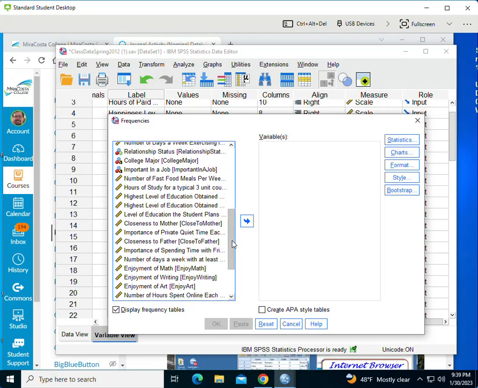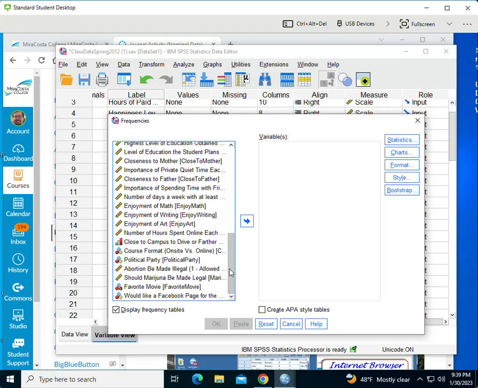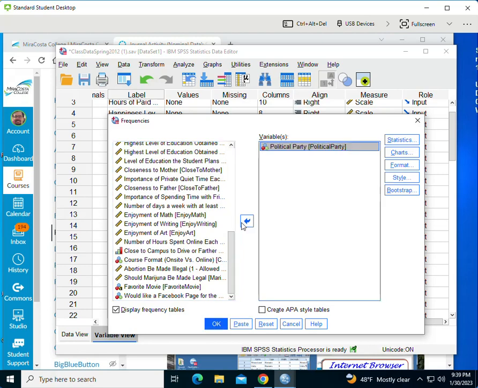So, a lot of neat ones here. I'm just going to be redoing the political party as mentioned, because I don't want to subtract any further from your options. So I've clicked it. I'm going to move it to the right. I'm going to go to Statistics.